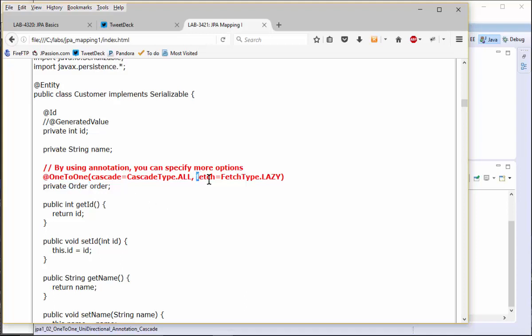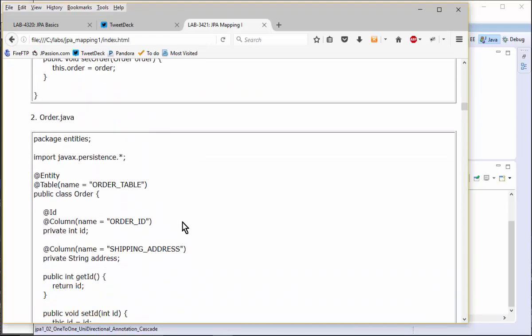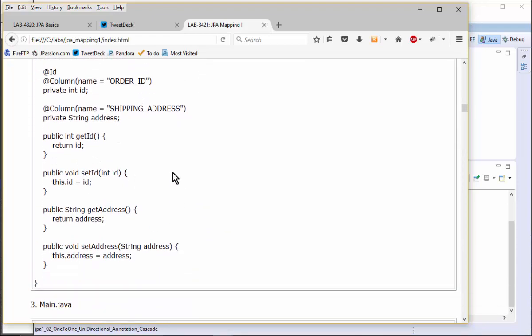Okay? This fetch could be lazy or eager. For a one-to-one relationship, it's always eager. But if you want to choose a different fetch mode, in this case, you can specify. Okay, so we'll talk about this fetch mode later on, but let's focus on this cascade. All right, so in this case, this is order. Order still doesn't have any customer field.